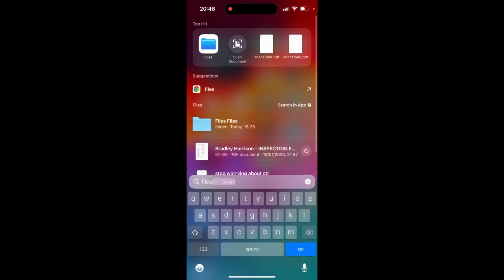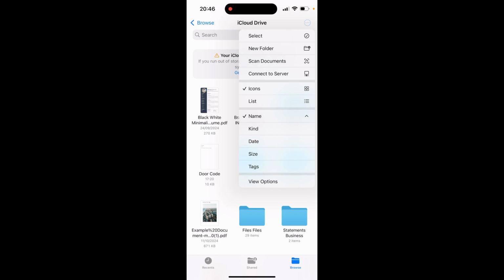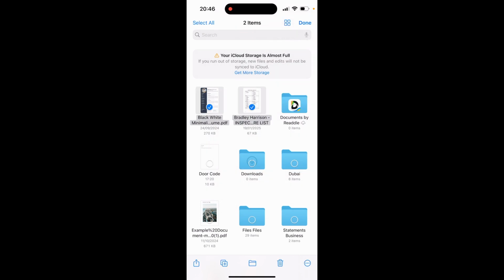So just swipe down, search for files, click on it, and then find the files that you want to transfer. So you can do that by going into the folder and finding the file you want to transfer. I'm going to just transfer these 3 files that you can see on screen. Now, what I'm going to do is I'm going to click on the 3 dots in the top right hand corner, then click select, then go ahead and click on all of the files that you want to transfer. So I'm just going to transfer these 3, like I said.